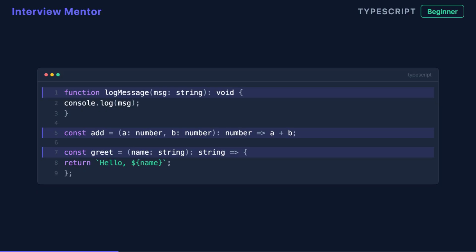Functions that don't return anything use the void type. Arrow functions follow the same pattern. Place the colon and return type right before the arrow. This works for both simple arrow functions and ones with explicit blocks.